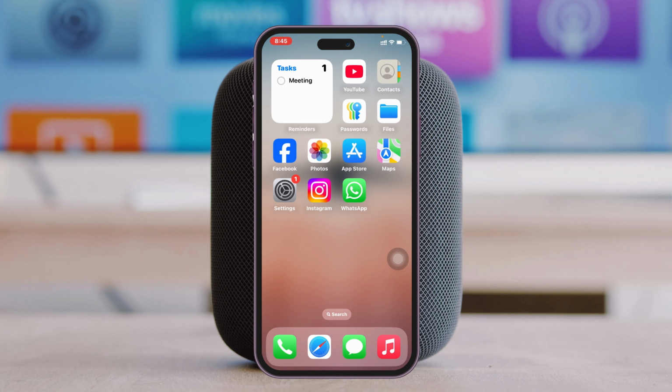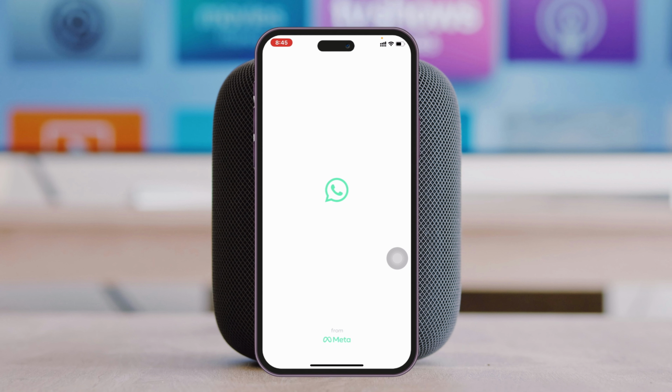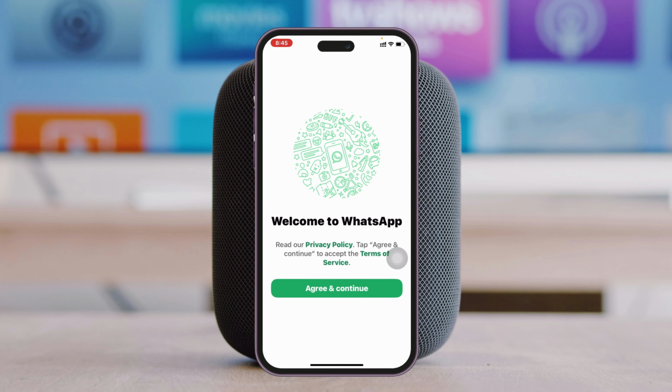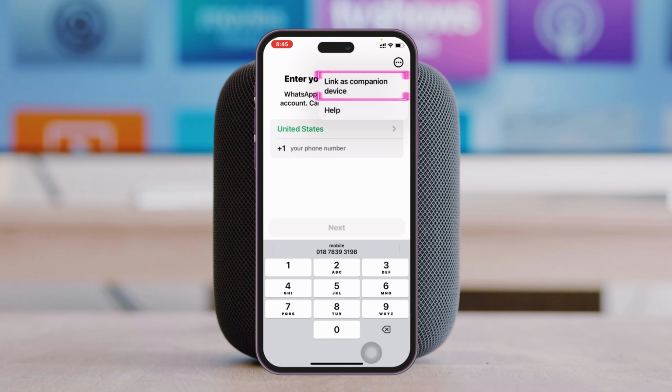Now once you're here inside this page, just go ahead and come to another phone. So here I have my iPhone, and let's say I just want to use the WhatsApp on my iPhone. You can use the same WhatsApp on your Android phone as well if you have another one. So from my iPhone, if I open up the WhatsApp, you'll get to see the WhatsApp is freshly installed, and from this page you just need to tap on agree and continue, and from the login page you'll get to see the three-dot line at the top right. You just need to tap on this one and go ahead and tap on link as companion device.